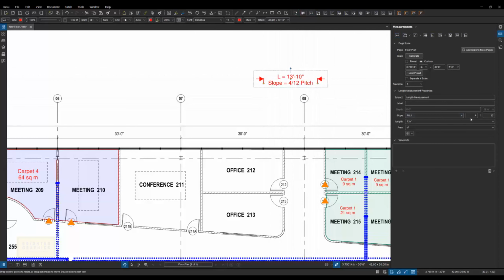If I remove that pitch, so right now it's 13 foot 10. If I change this to 0, you'll see it's 13 foot 1. So it does the math and gives us the new length of that.